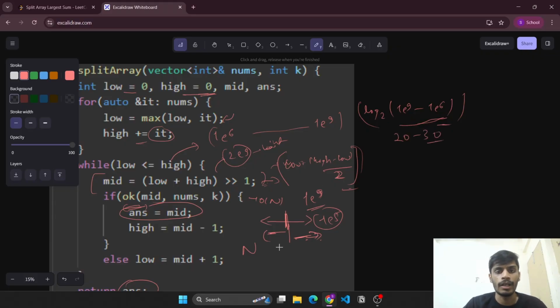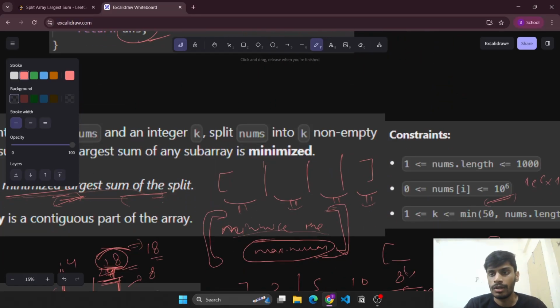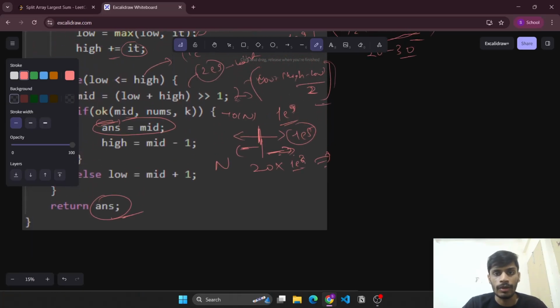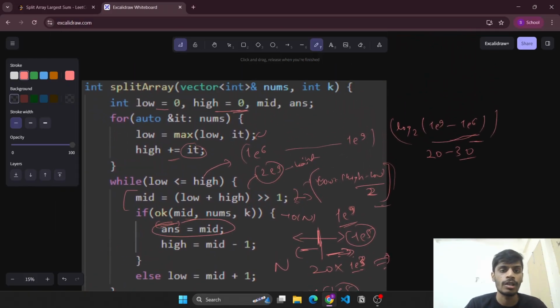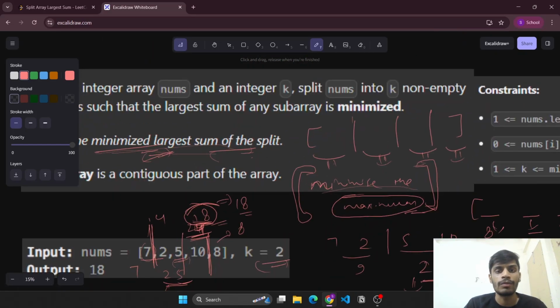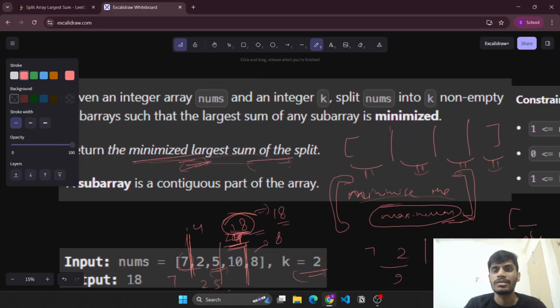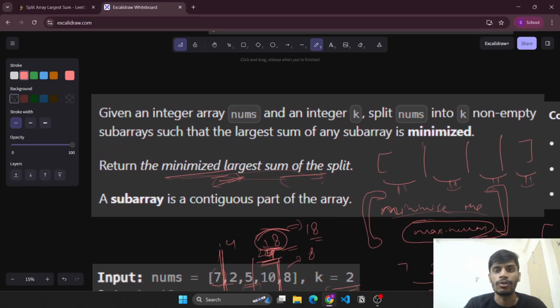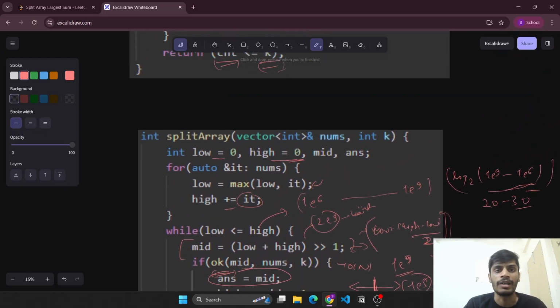So it will work like 20 into n. Now n is 1000 only, so 20 into 1e3, which will be like 1e5 only. So this will be the overall complexity for this approach. And I hope you were able to see how, just from the problem statement, we are able to derive that this problem belongs to binary search, and when we later dig into it, we see that it is a binary search problem.